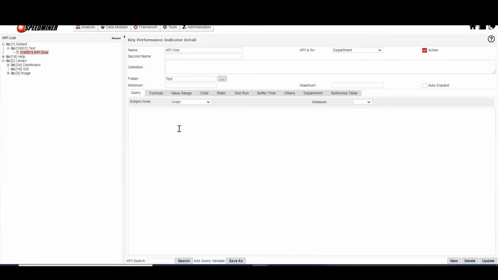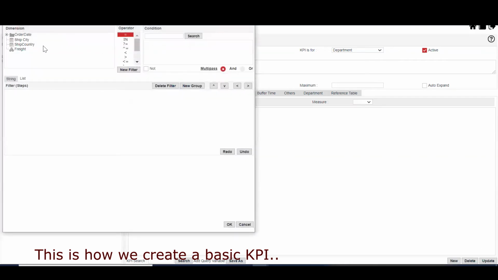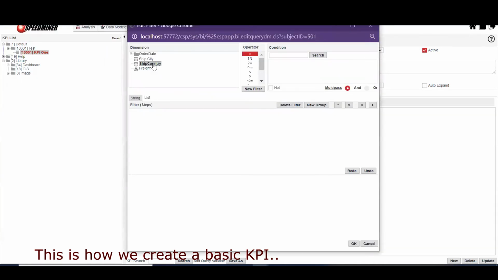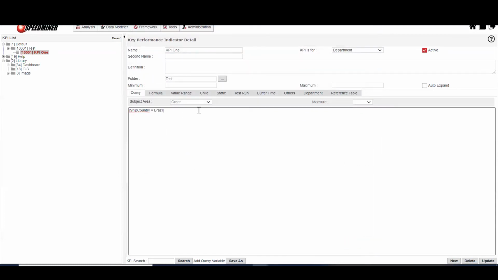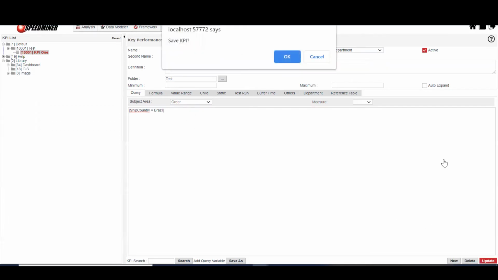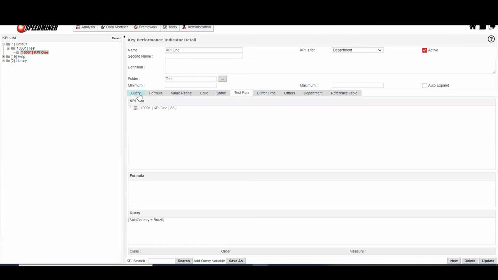For a very basic filter KPI, you should select a filter. You see this blank space here, double click on it, and you shall see the subject area or the dimensions for that subject area. For example, I want a KPI that is based on ship country equals Brazil. So all the orders that are shipped to the country Brazil will be displayed in the KPI. You can test run to see the figure, 83.